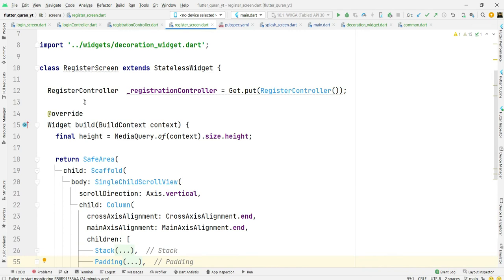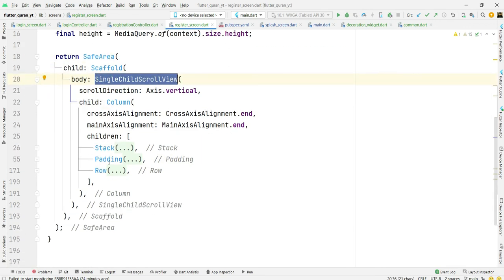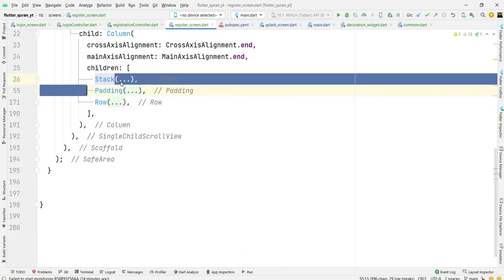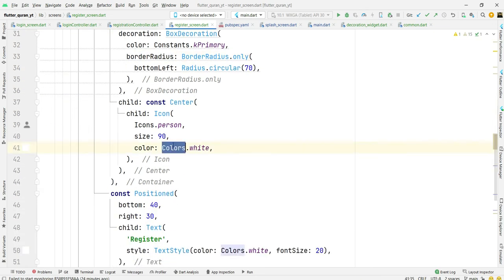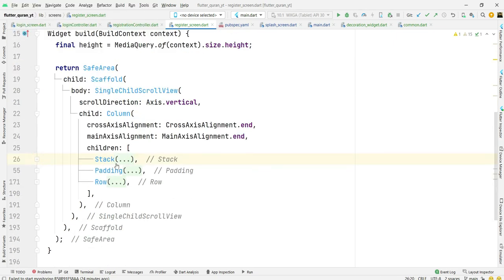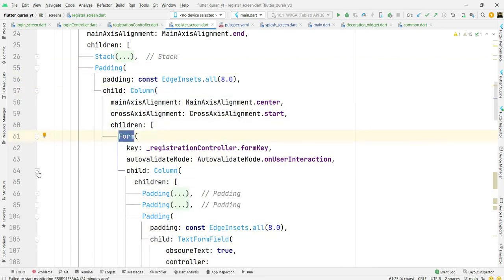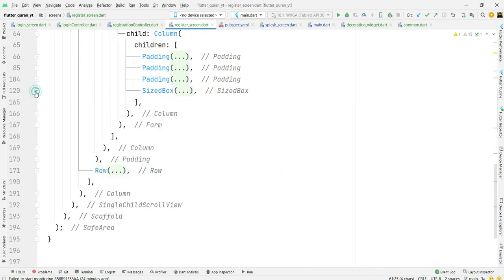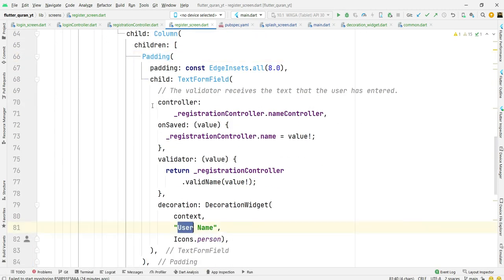Then it will come to our register screen, and here I am using safe area, scaffold, single child scroll view, same like our login screen, and stack here, same container with double infinity, child, positioned, and register. Then I'm using a pattern, and its pattern includes column, and in column I'm using form fields. Here I'm using one extra field, that is name, user name. Okay, user name. The other stuff is the same.